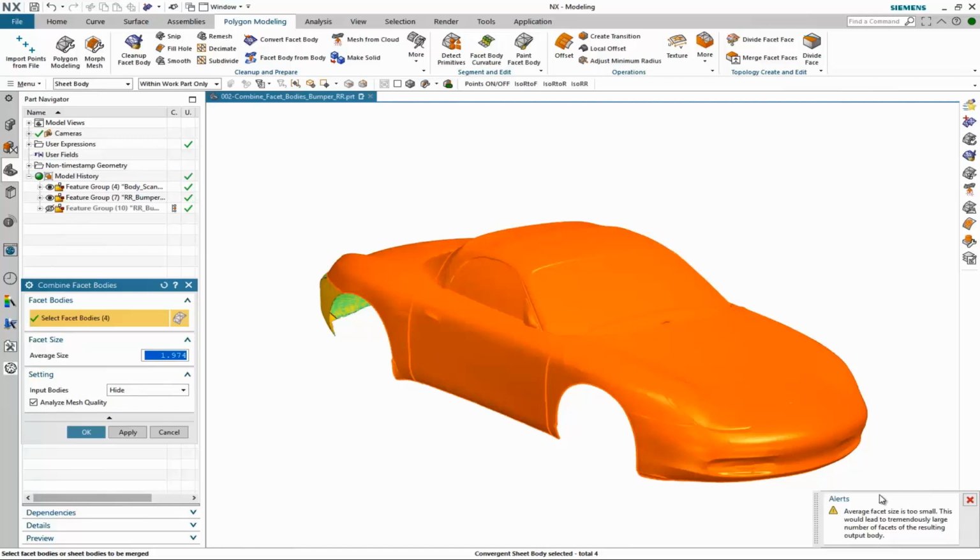To optimize, you therefore have the option to set the average size to reduce the number of facets in the resulting body by increasing the average facet size. Using the average facet size, you can also fill holes, should you require. In the creation process of the combined body, you have the option to hide, keep, or delete the input bodies, which can speed up your process depending on your requirements or preference.